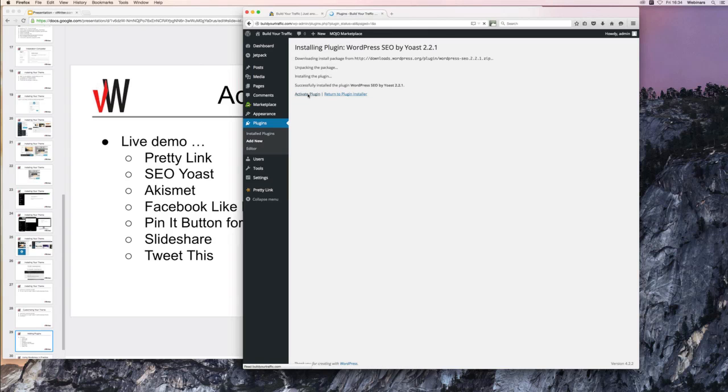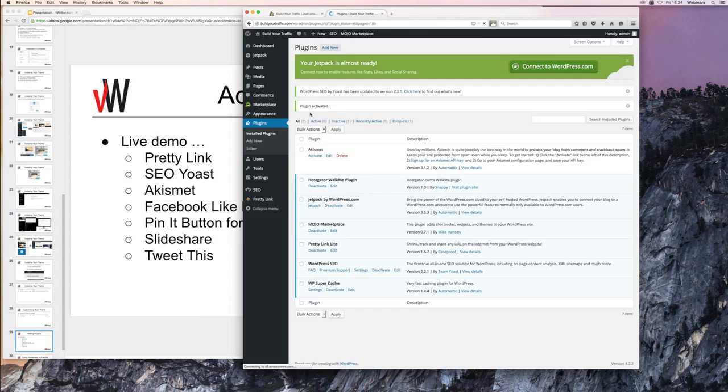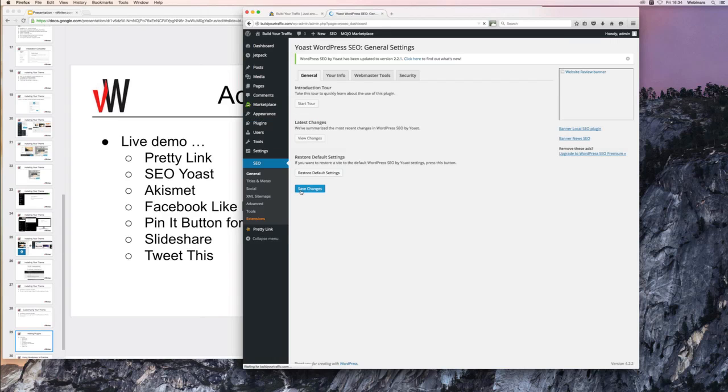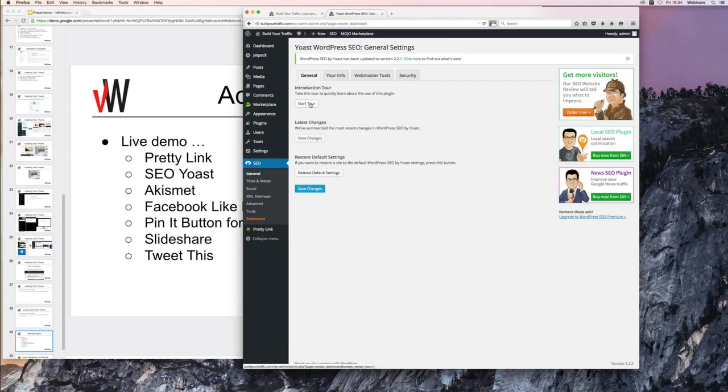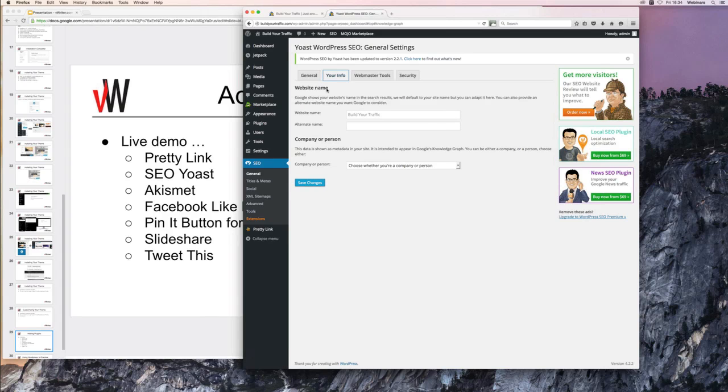And this now gives you various SEO options. You can see that this particular plugin adds an SEO option to your WordPress menu. And if I click through on the different options available, you can take a tour. It's quite an extensive plugin, this one, so it's worth taking the tour just to learn a little bit more about it. It gives you various options that help the search engines understand what your website is all about, really.